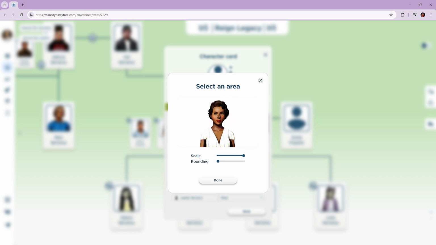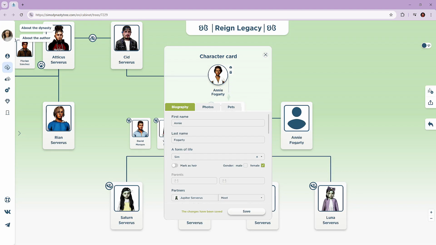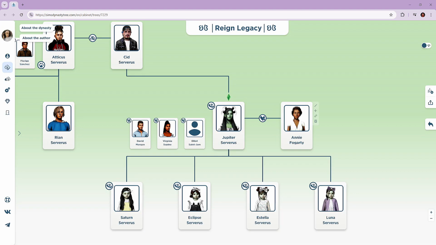Look how pretty she is for an NPC. Her face card never declines. And then I want it all the way rounded. Let me just make sure this is really even. When you're done, press done and then save. And there you go. Also, there's other things that you could do on a character card.